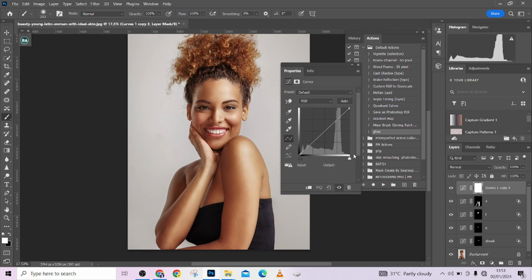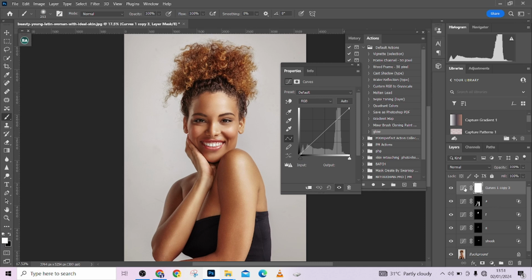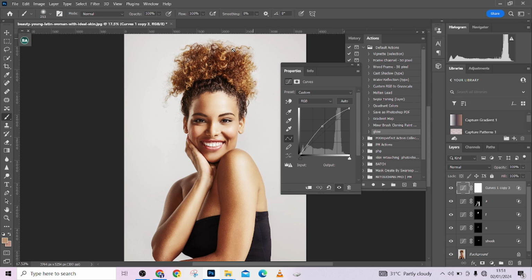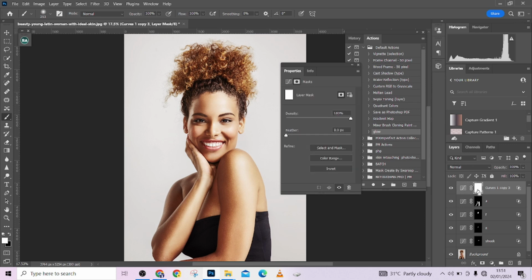So the last one, maybe we can just use this and target the hair. Target the hair like that. Double click. Just for the hair. Look at the way it's already glowing. Press OK, Control I. Stay on the mask, Control I, then paint over the hair like that. Beautiful. Just paint over the hair like that.